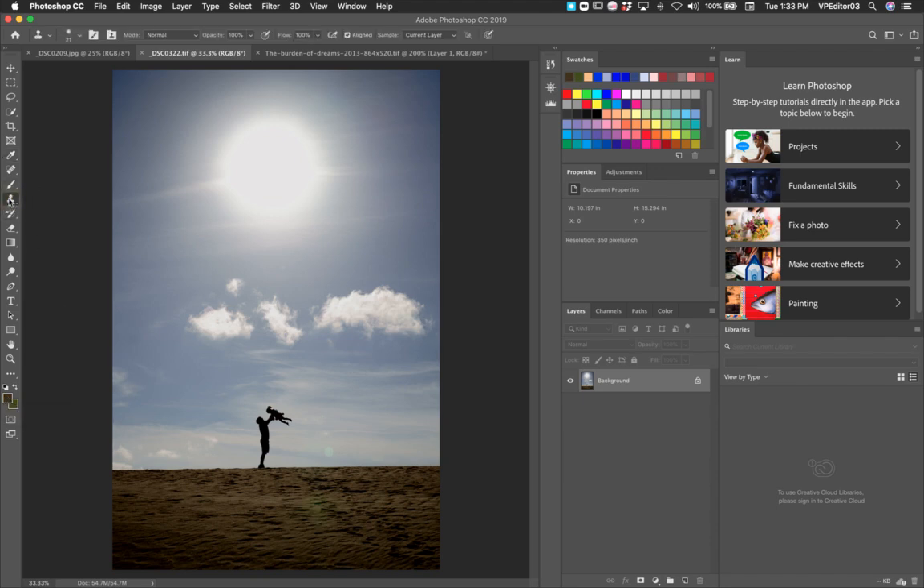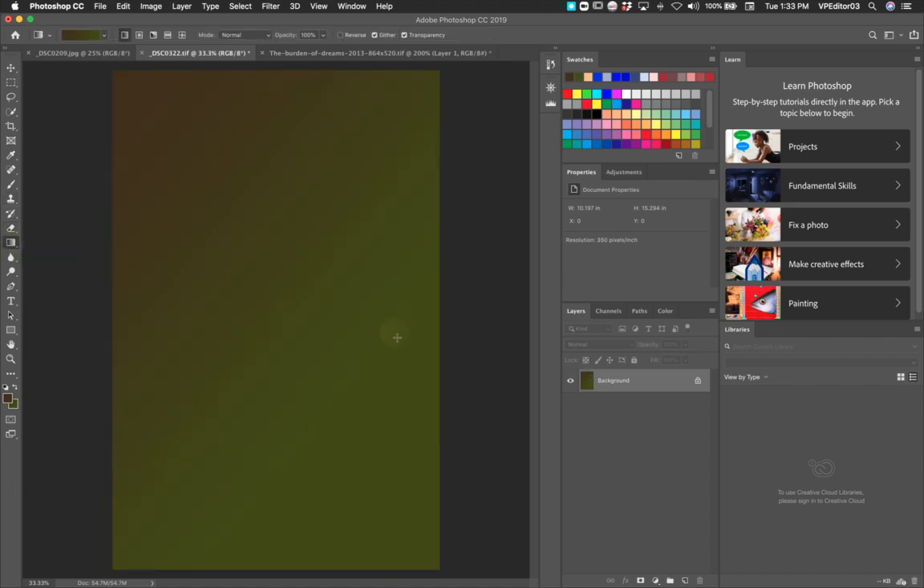Rubber stamp tool, or sorry, the clone stamp tool, that will create an exact copy of an area. So if I select the area that I want to sample, it will allow me to paint in that area, and it will make an exact duplicate. The gradient tool, that's used for creating gradients.